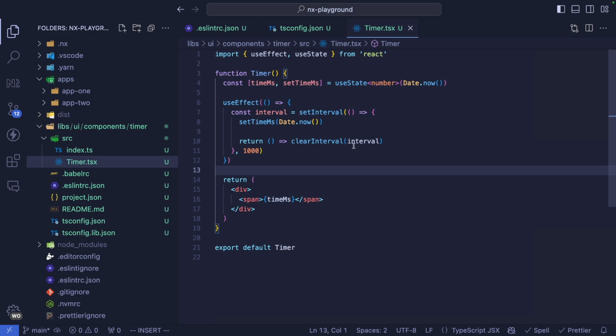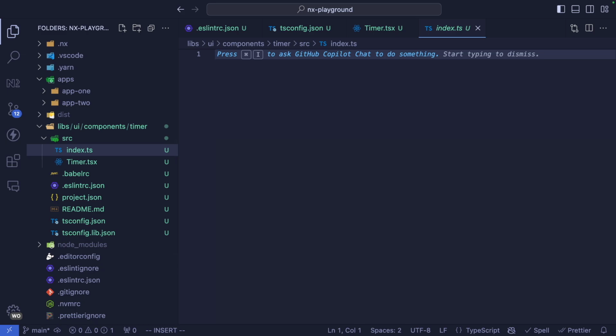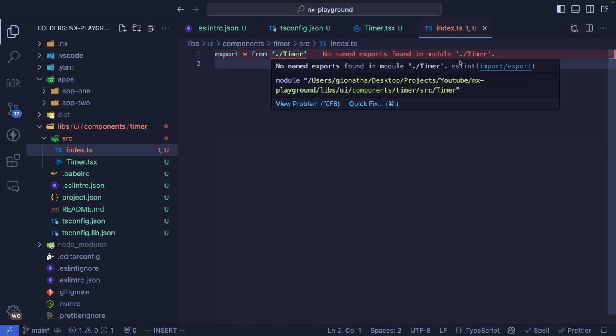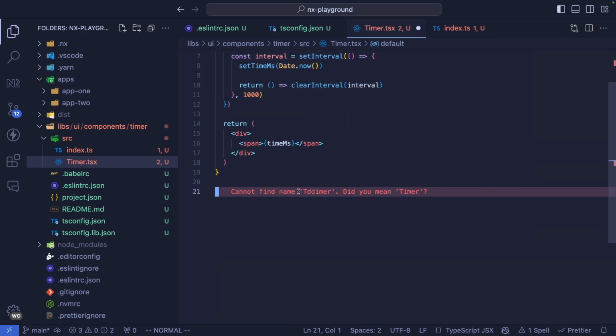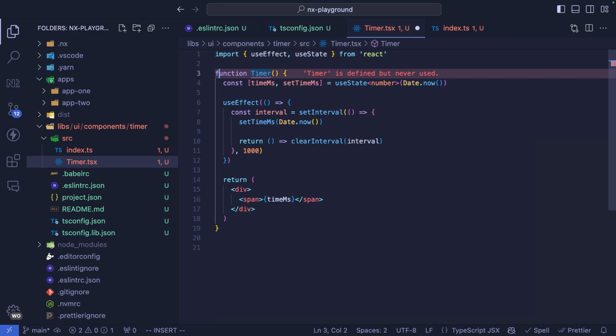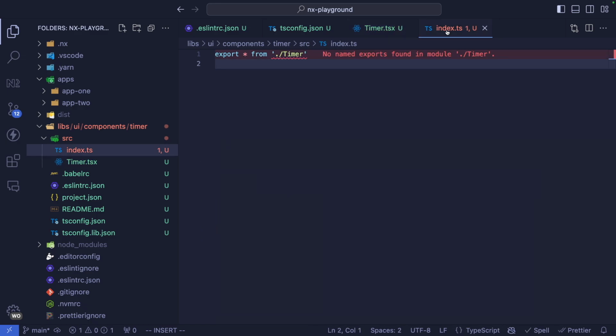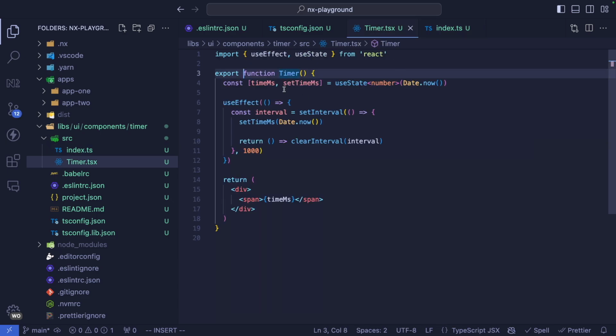Okay, what we can do now is go inside the index.ts and export everything from this timer component. Here we are getting an error that says no named export found in module timer. I think the reason for that is that we need to remove this and say export function Timer. Okay, so yeah, it works. So we have to specify this as a named export and not as a default export.